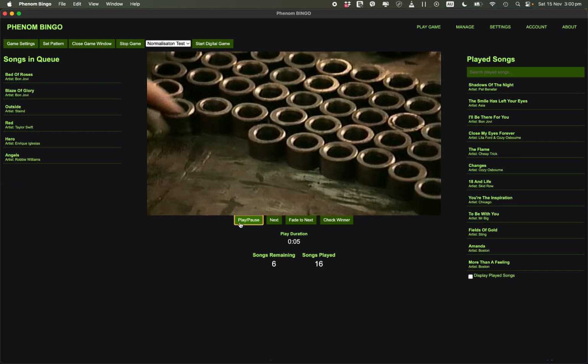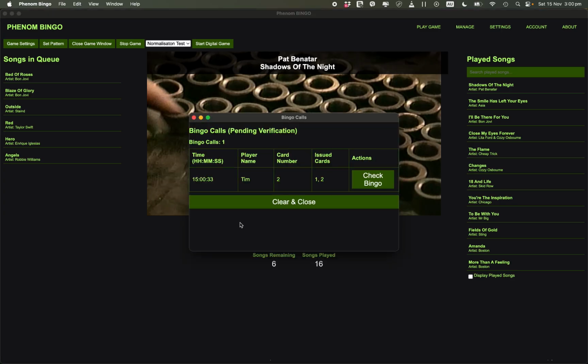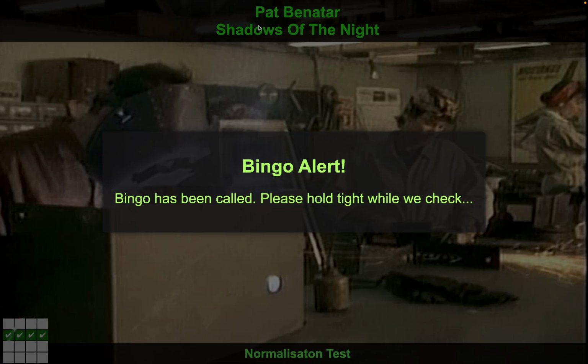Okay, so I've reached bingo on the mobile app. So I'll show you what happens here. I hit call bingo, and you'll see that a bingo call has come up with the time. So it will come through with the time of receipt, and you can check bingo, but I'll also show you what happens on the display screen. Okay, so it's showing bingo alert. So that's what we're talking about, the alert to the screen.